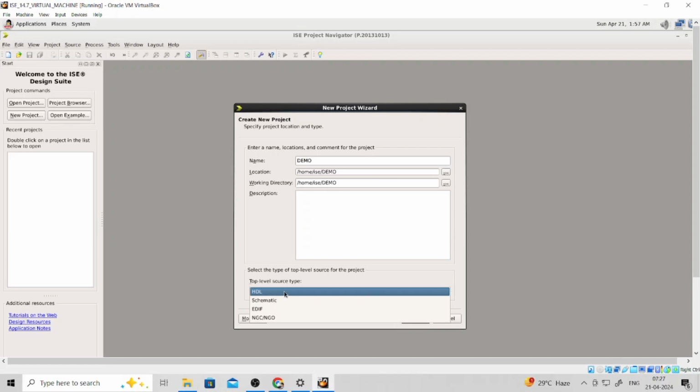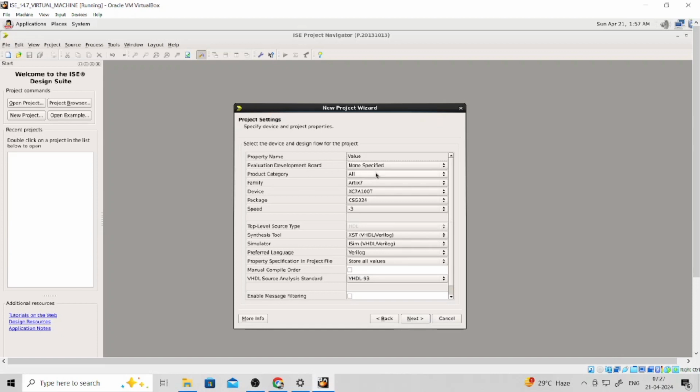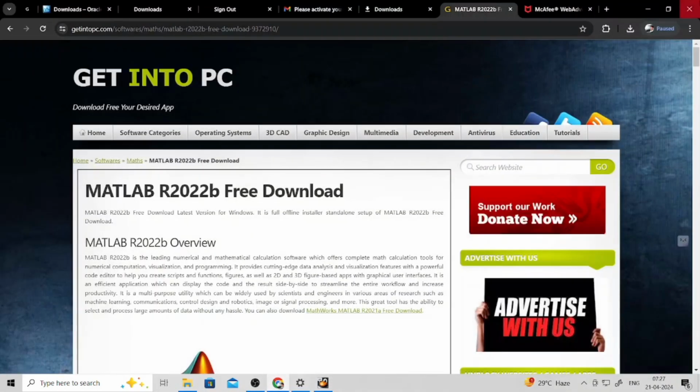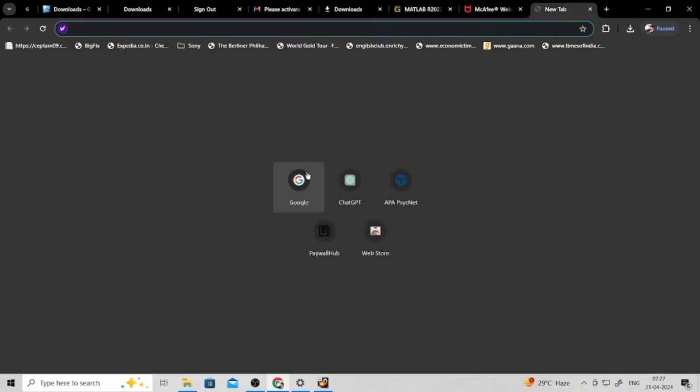In case you want to design any IC using a schematic, then in that case you can choose schematic. Here I'm keeping this as it is, then click on Next. Then after this you have to select the family. So what is family? I will show you. When you go to Google, I will show you what it is.